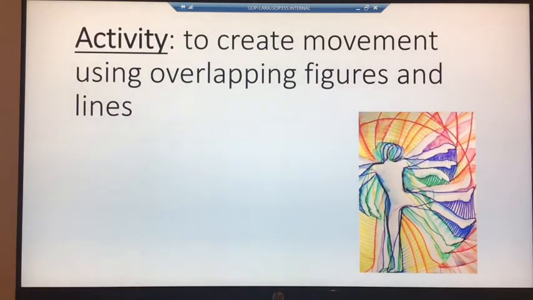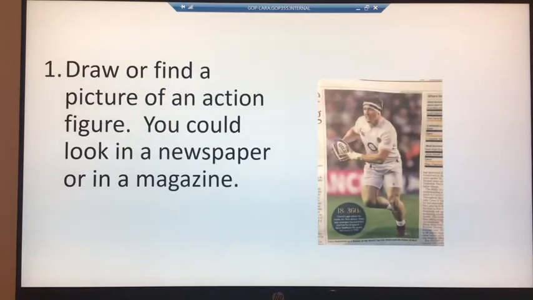Now, your activity today is to create movement using overlapping figures or silhouettes and lines. So I'm going to take you through it step by step, showing you what I did, and then you can get cracking with some art of your own. So step 1, find a picture of somebody, an action figure, so somebody doing something that involves movement. You can look in a newspaper, a magazine, or if you need to, you could draw somebody.